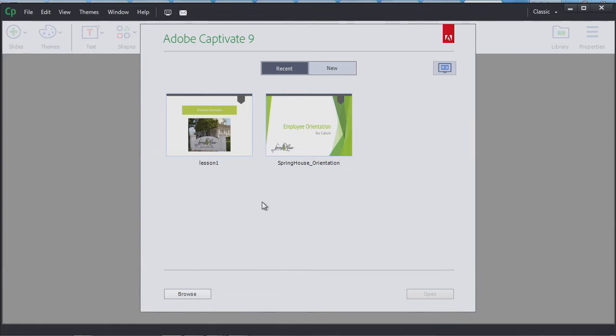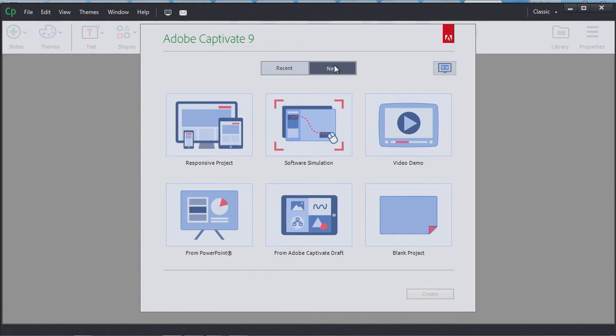All right. Back in the splash screen here in Captivate, let's go ahead and click on New. And let's take a look at the various projects that we have here. So you can see that we have responsive project, I've got software simulation, and so on.